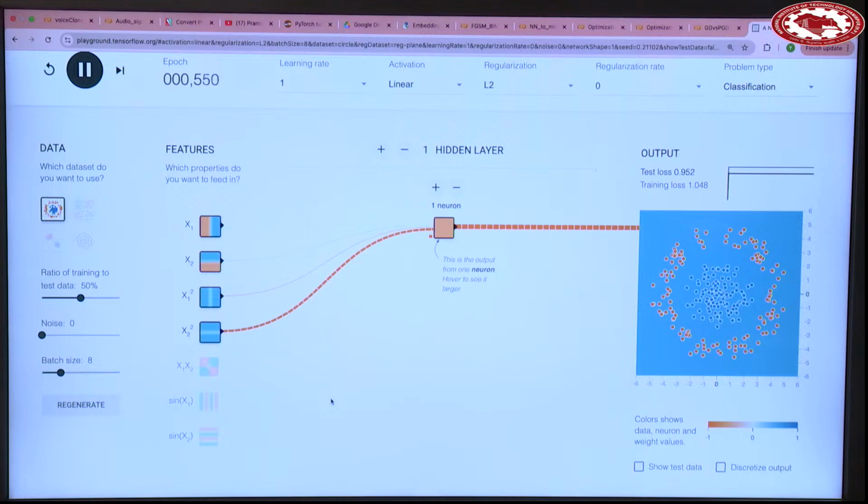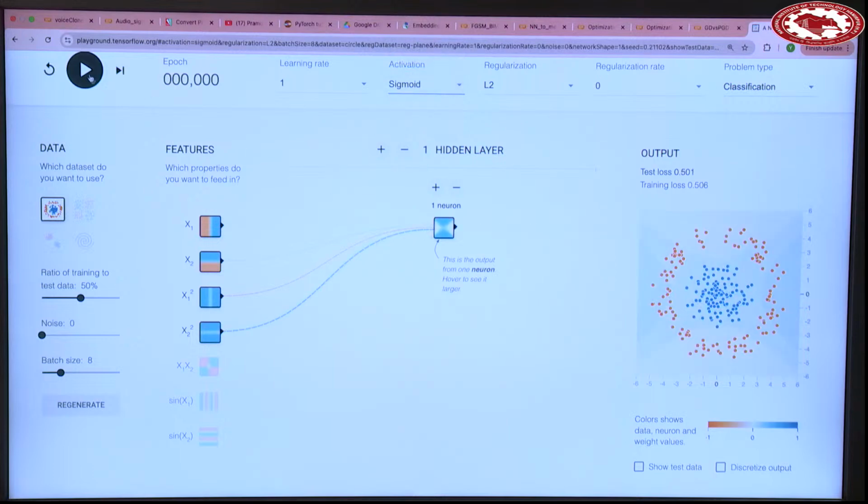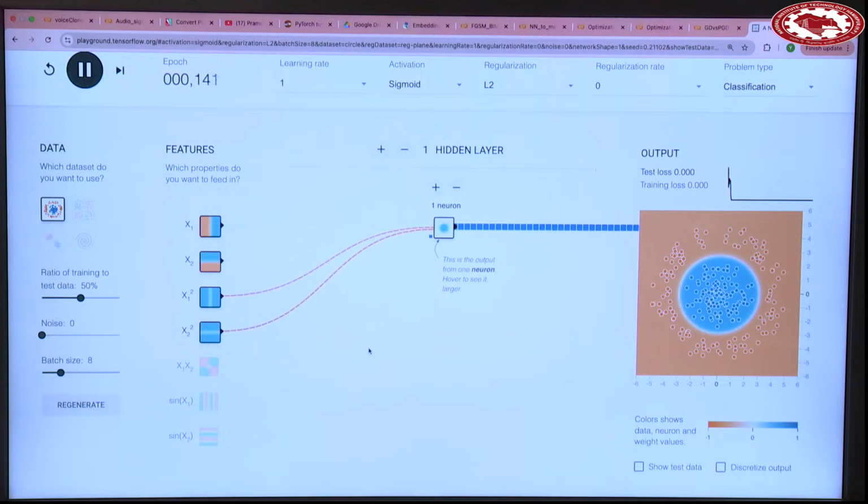So, it says that all the data points belong to one class, right. Just a minute, just give it to sigmoid, just see what is happening. Can you see the effect of nonlinear activation? Only one neuron, and we have very complex data, and it is capable of classifying correctly. Now, there is no need of any other neurons, right.